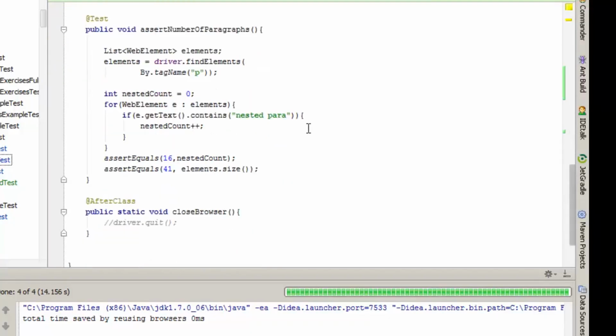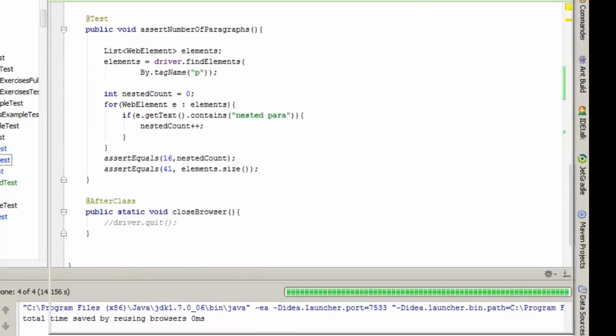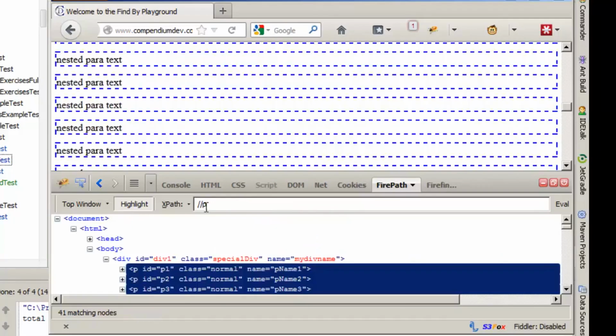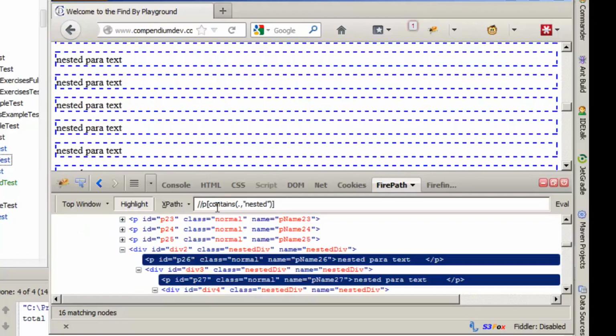Now to assert the number of paragraphs, let's have a look, because again this is a possibly tricky one in that you were asked to check that there were 16 nested paragraphs and 41 matching paragraphs. So there are 41 paragraph nodes. This is quite easy to do in XPath. I just say find me the paragraphs where the text contains nested, and there are 16. So I know that that's the correct answer that I'm looking for.